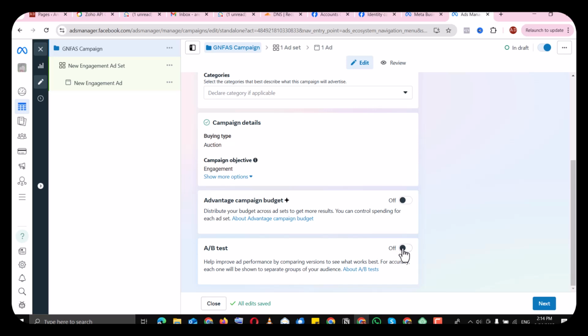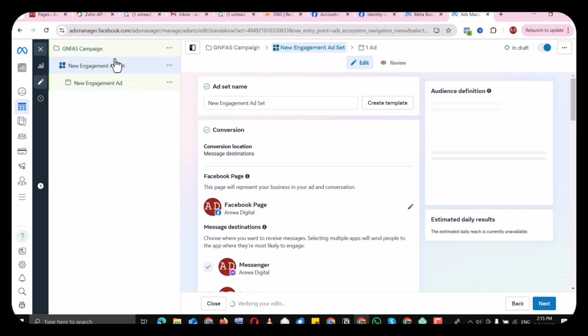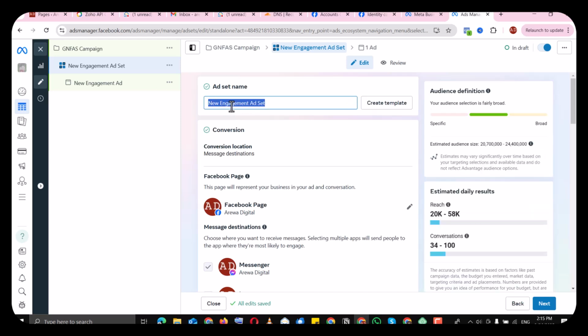If you are doing an A/B test, you can click on this and activate that to test maybe different aspects of your campaign. Then the next thing you want to go to is your engagement ad set, or your ad set in general. So you want to rename this one too. We'll just call it the GNFAS ad set.